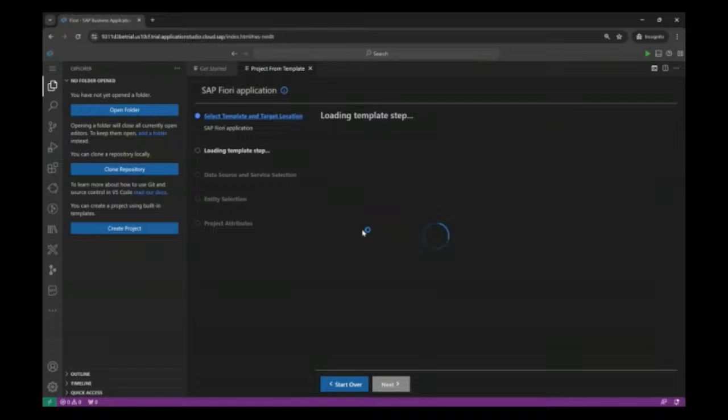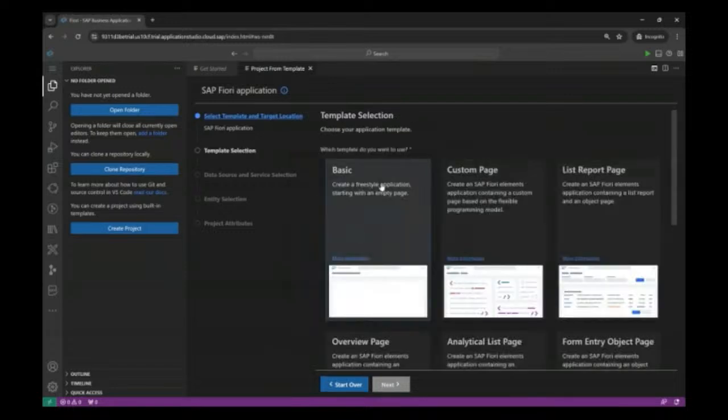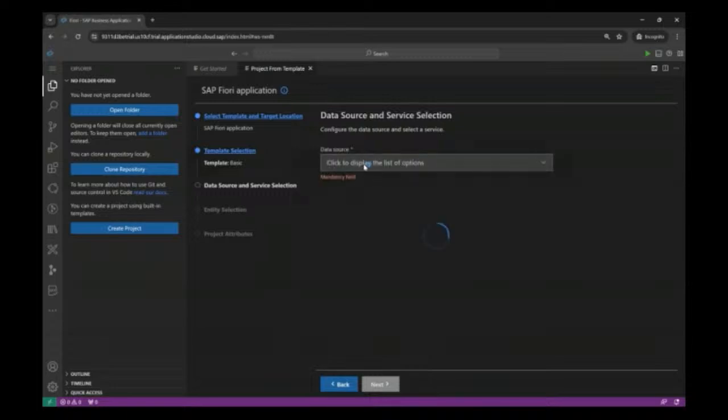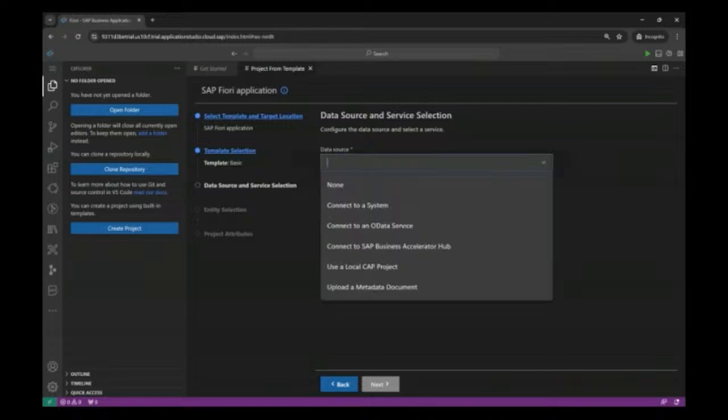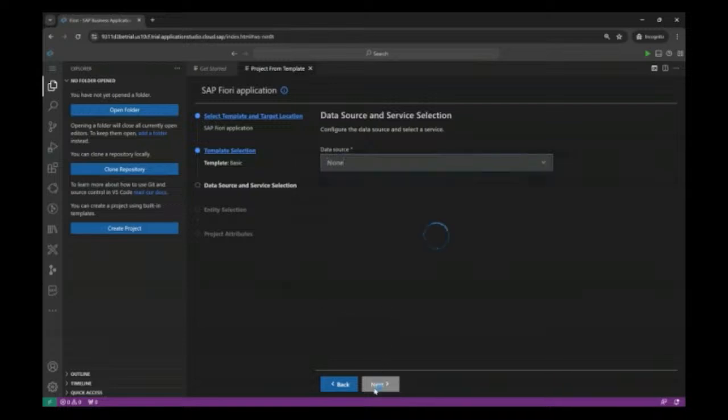We will provide an application name. So we'll choose a basic freestyle application. But before that, we have to choose the data source. Right now I don't have any data source because I don't want to connect it to any system. But in unit number 19, I will show you how to connect an application to a real SAP system and load your material, sales order or purchase order data, which you will also learn in this training. Now I will give the view name.